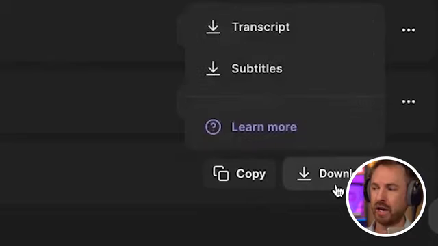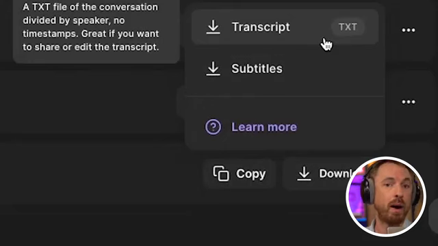But also, if I scroll down, I can actually go ahead and download the transcript as either an SRT subtitles file for places like YouTube or a TXT file if I want to upload it, for instance, to AI to have it analyzed and write some podcast show notes.